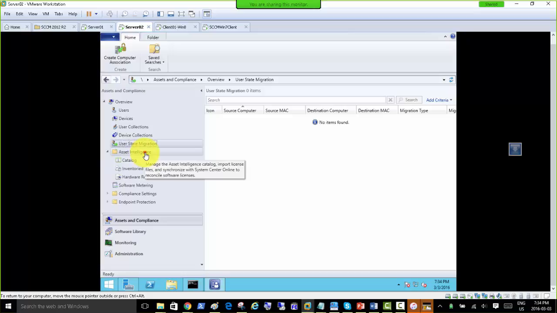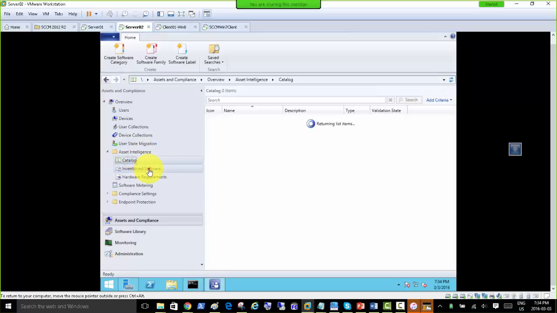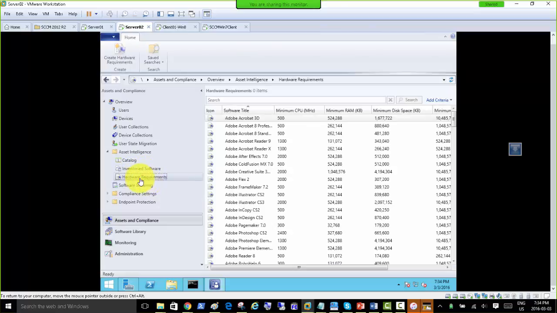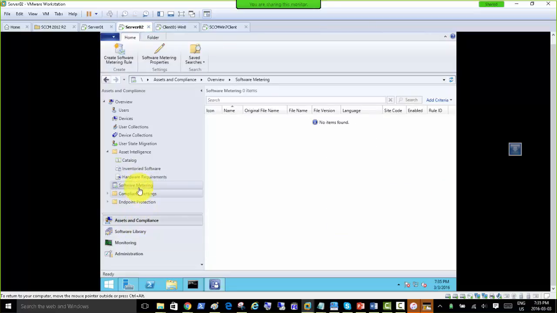Then asset intelligence is just about catalogs and whatever software you have discovered or inventoried. So this is all about software as well as hardware inventory. In the hardware you can see all the software lists actually, but we're going to be discussing why this is the case. Software metering. So when we talk about assets and compliance, it's all about users, devices, software.